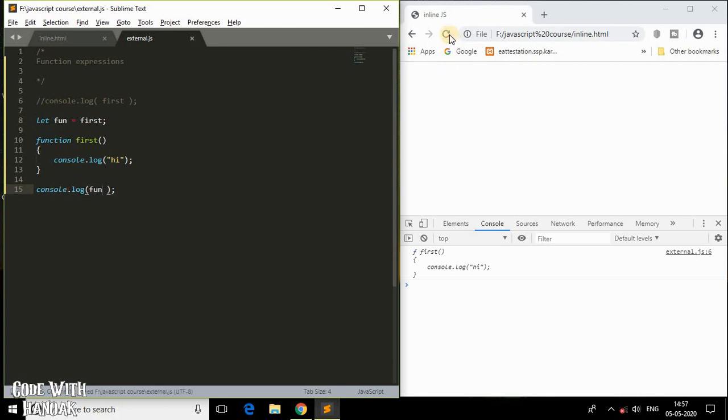So fun. Of course it remains the same thing, but it is in line number 15. In line number 15 I have just copied the value which is in the first variable into the next variable called fun, right? It is just like copying variables, and the value is the function as a string.